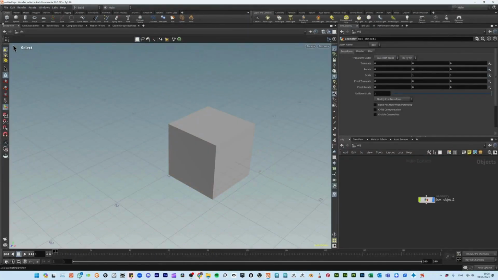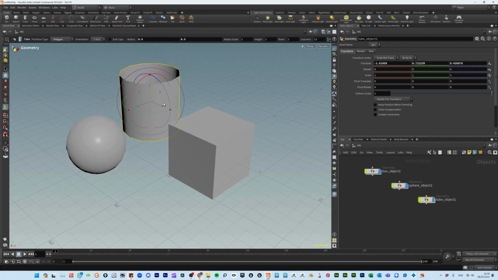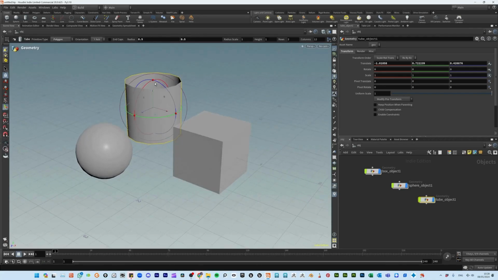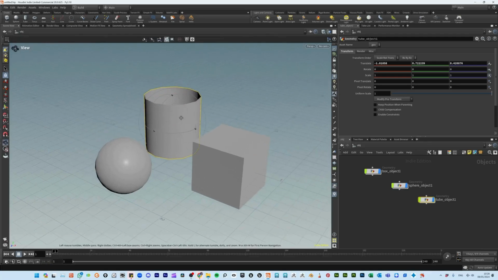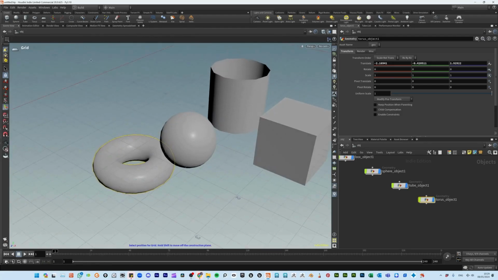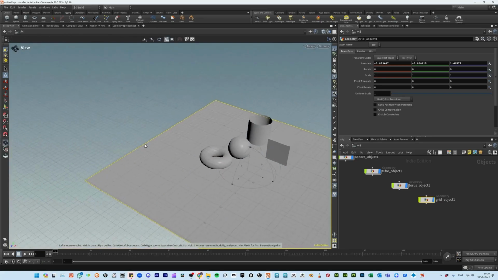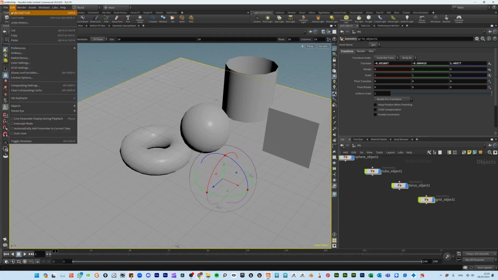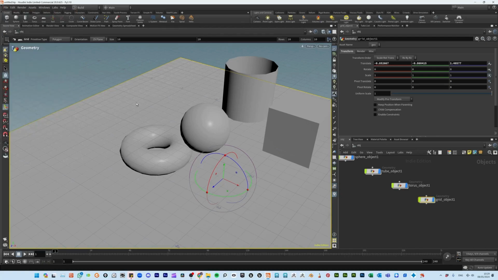In the same way, we can do sphere, cube, which is a cylinder. We're going to see soon how to close it and how to play with the parameters. We have a torus, the shape of a ring or donut, and we have a grid. More shapes that we're going to see later. Now we're going to see how to do everything in the SOP level.